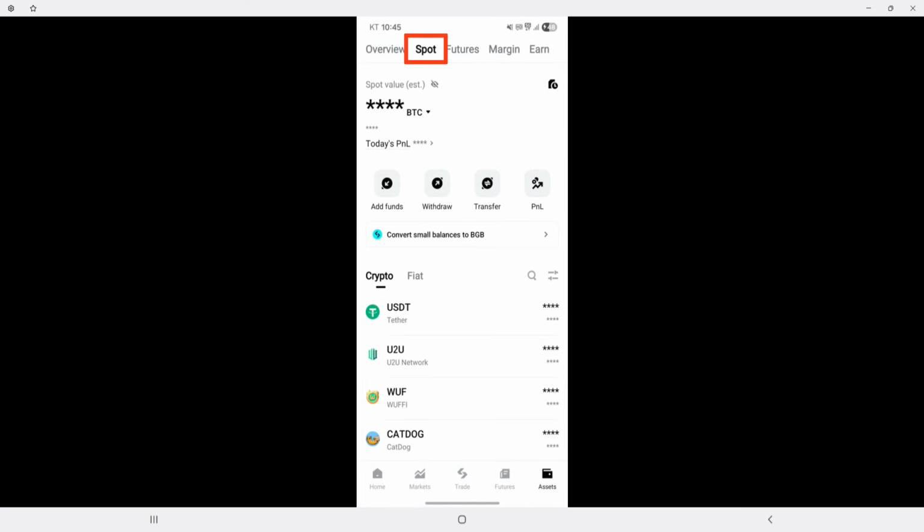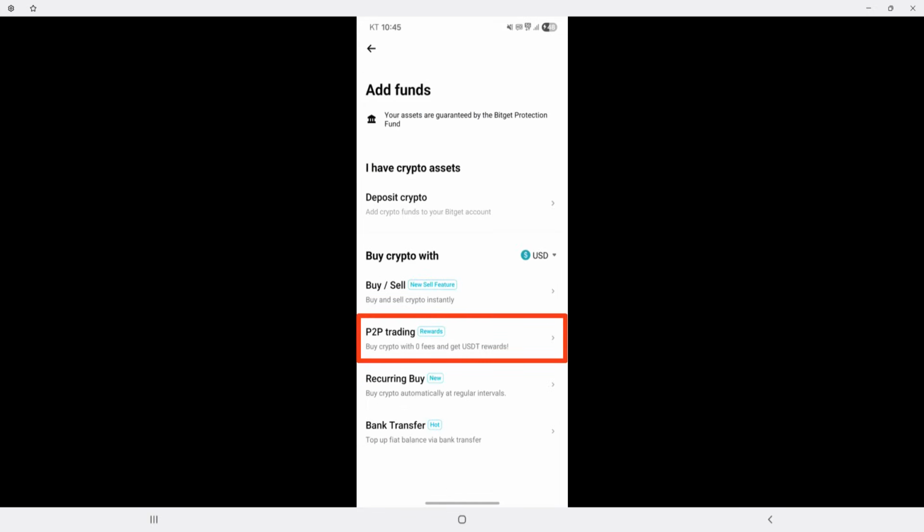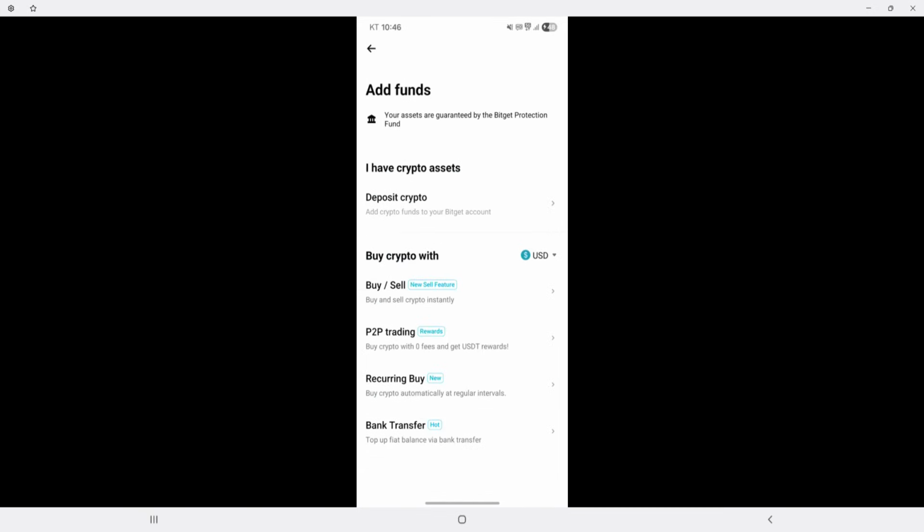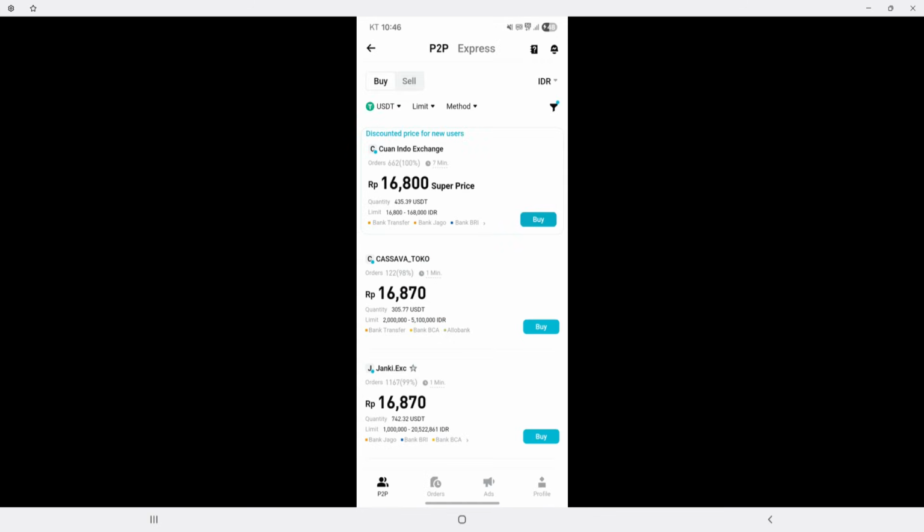To deposit crypto, tap Spot. Tap Add Funds. Then select Peer-to-peer trading. Alternatively, you can tap Add Funds directly from the home screen, and then select Peer-to-peer trading. The peer-to-peer trading screen will appear. Set the mode to buy to purchase crypto.